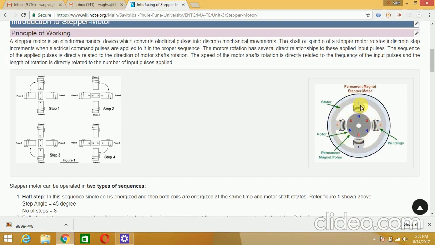at the initial position. So you can see the working is explained with the help of this diagram: phase A, phase B, phase A dash, phase B dash. So we can excite the windings likewise from phase A, phase 2, phase 3 to phase 4.